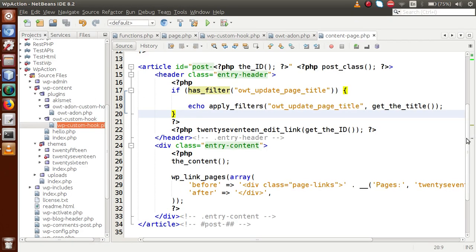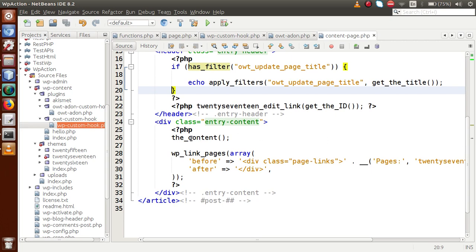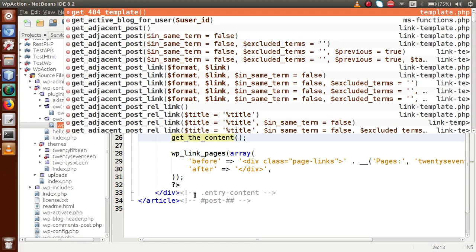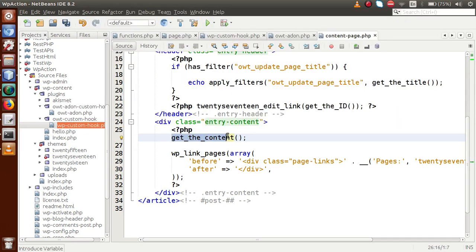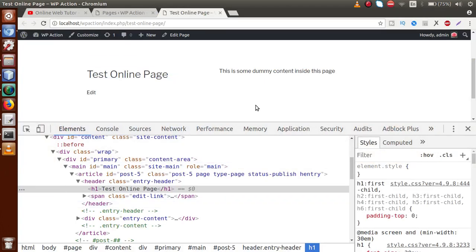Suppose let me make another filter hook to modify this content section. Right now, to render the content section we have a WordPress function called the_content, and also another alternative function called get_the_content. But this time we have to use a printer, or let's say echo. So let's say echo, save this page, refresh this section, and now this is the output.